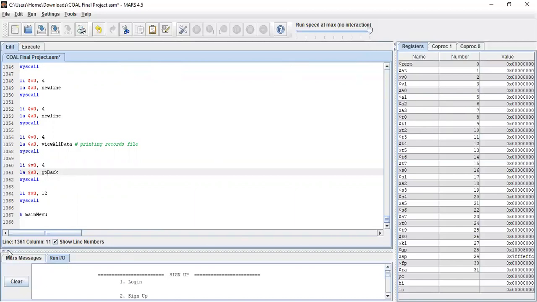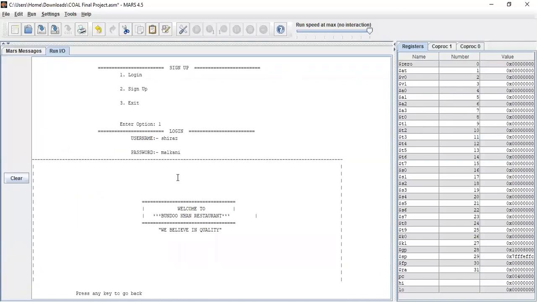The story behind this. Here is the set program. I have entered the username Sheraz, password Malkani. We have entered into the Bundufan restaurant.